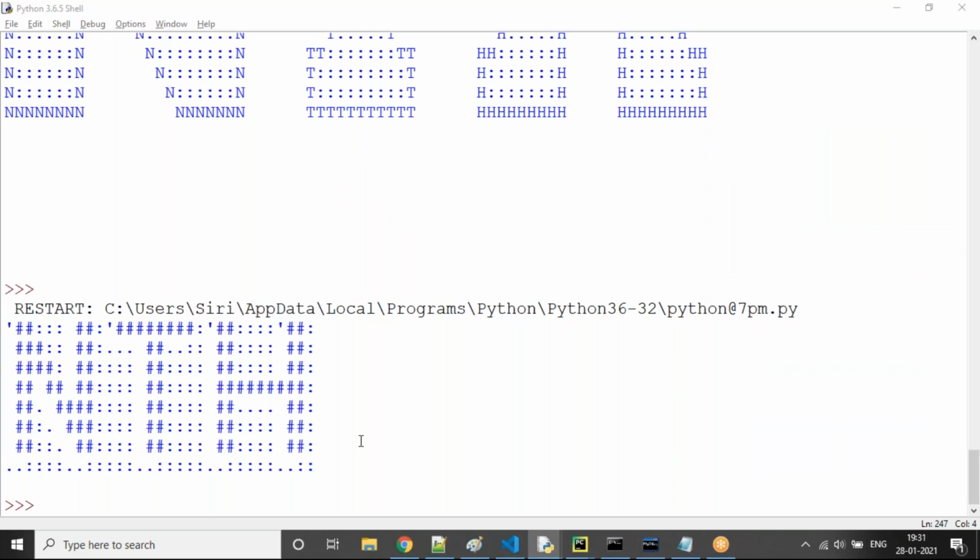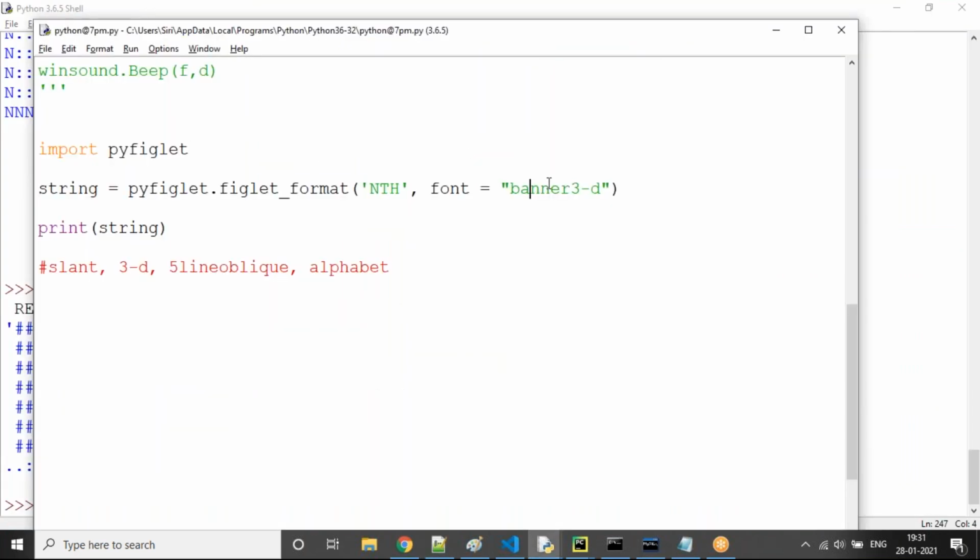Okay, next one. Sorry, guys. What is this one? It is a banner, the banner 3D. Next one. Let's see one more thing, letters. Okay, let us try letters.